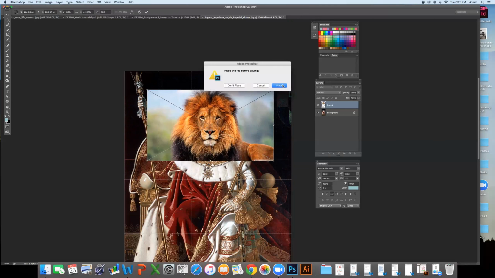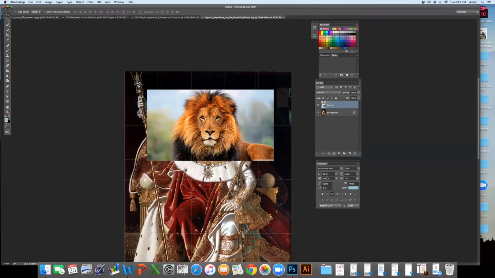Did you get that? So Edit, Free Transform, and then you hold down Shift, click and drag with your mouse, okay? So I've typed the instructions in there. So are you with me so far? Are we good? Anyone else have questions?